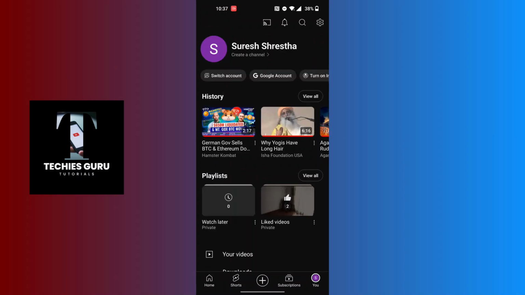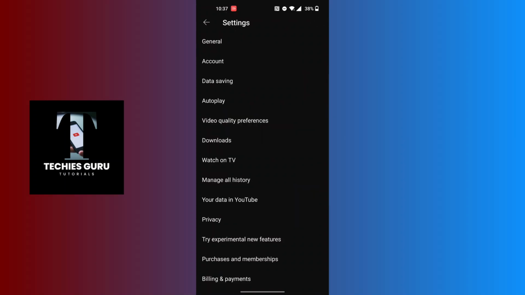Whereas on this interface, again at the top right corner of the screen, you can see the gear option or the settings option available for us at the top right corner of the screen on this interface. Tap on the settings or the gear icon at the top right, and you land on this interface.